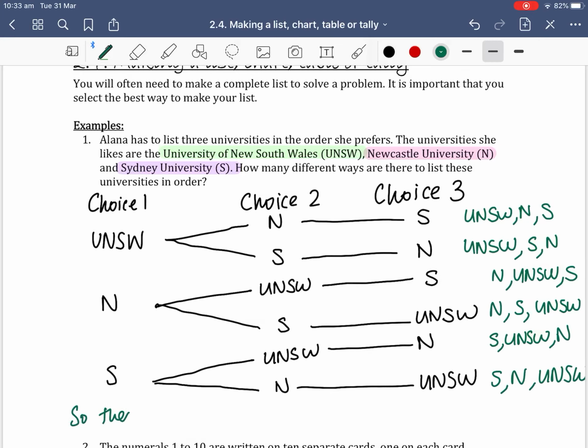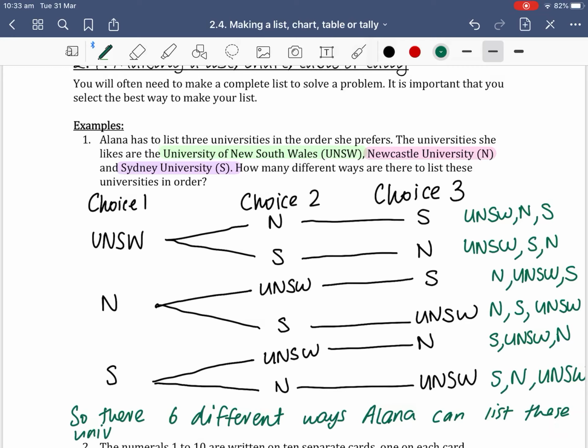So there are 6 different ways Alana can list these universities in order.